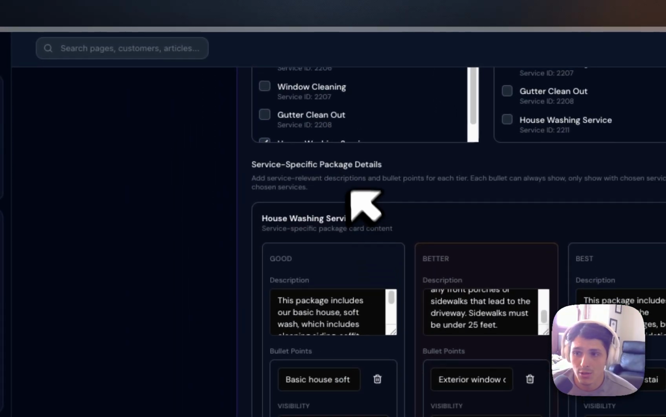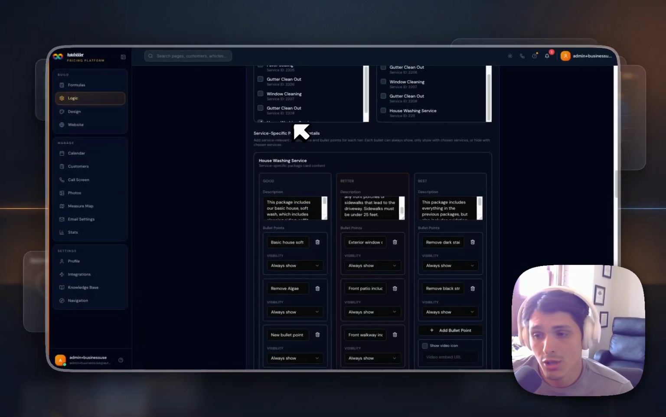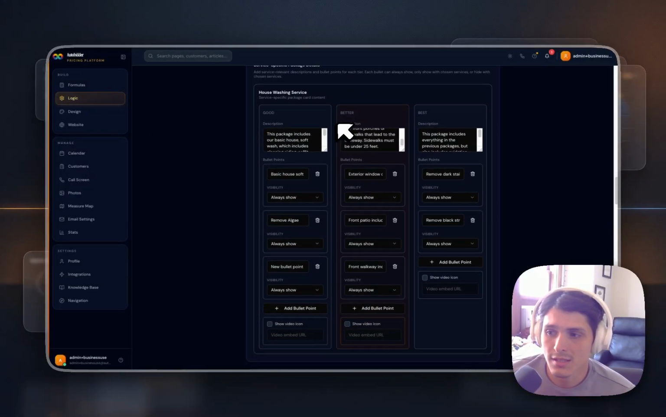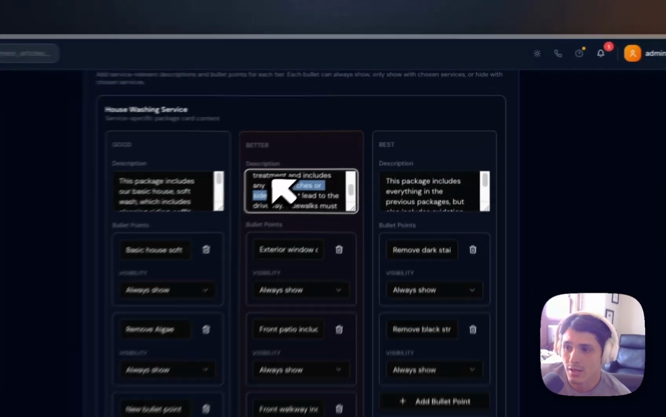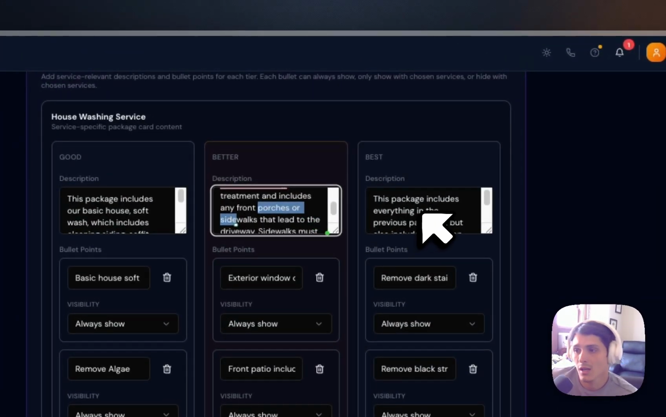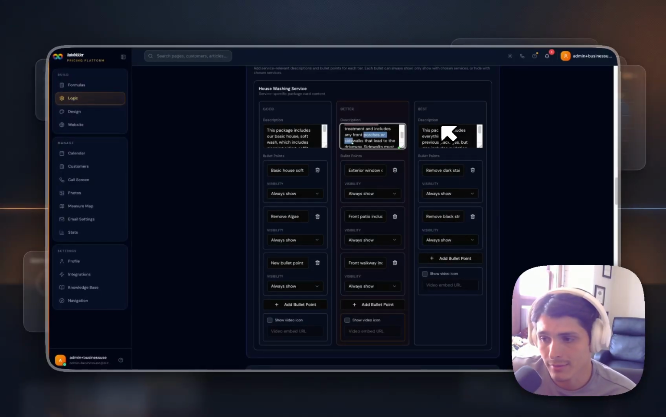So in this case, it's house washing, but a user might select gutter cleaning, window cleaning, and you could have good, better, best options for those services as well. But in this case, it's just going to be house washing. I've got the standard package, which is just a basic house wash. Better is going to include windows and sidewalks. And then best is going to include oxidation removal and fallout.